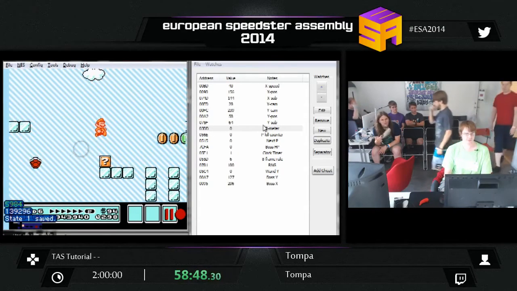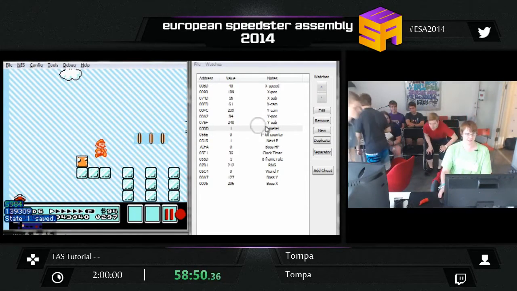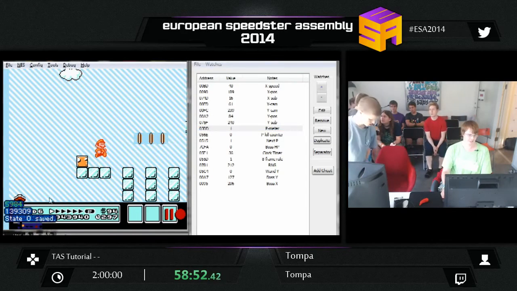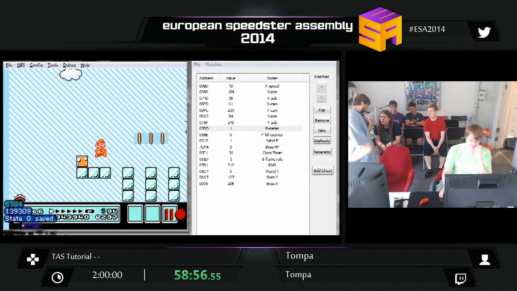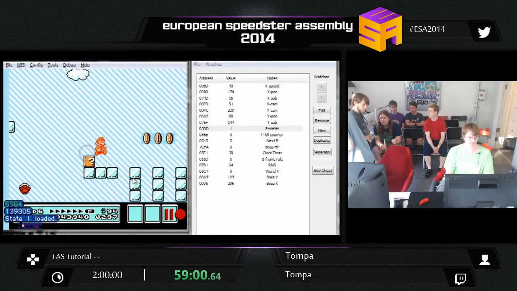So right now, my plan is to get the P meter up, this one, up to P, because that increases my speed. And doing that is painful.